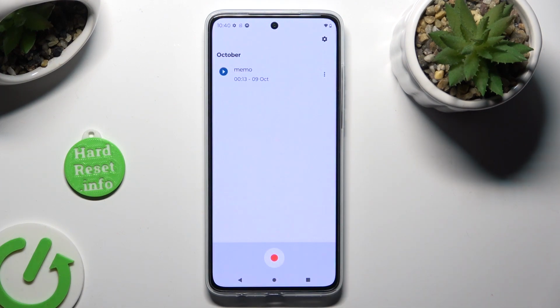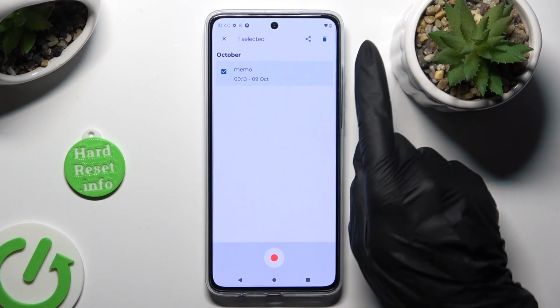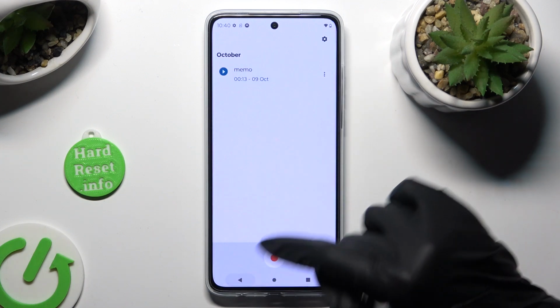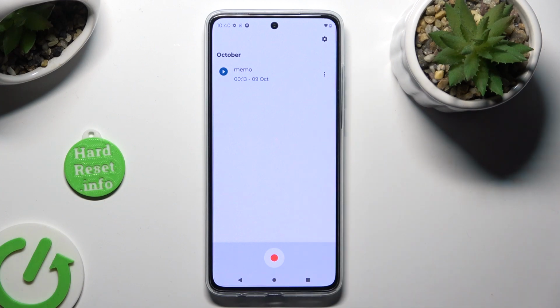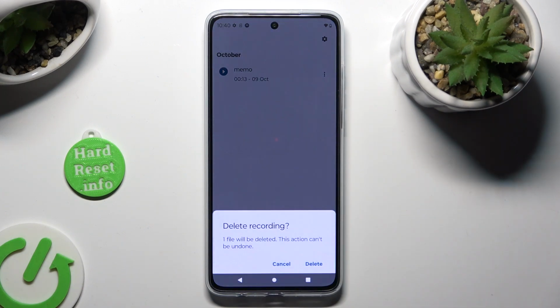In order to get rid of your recording, you can hold it and tap on this bin at the top right corner, or select those three dots and click on Delete. Wherever you decided, confirm your choice in the pop-up.